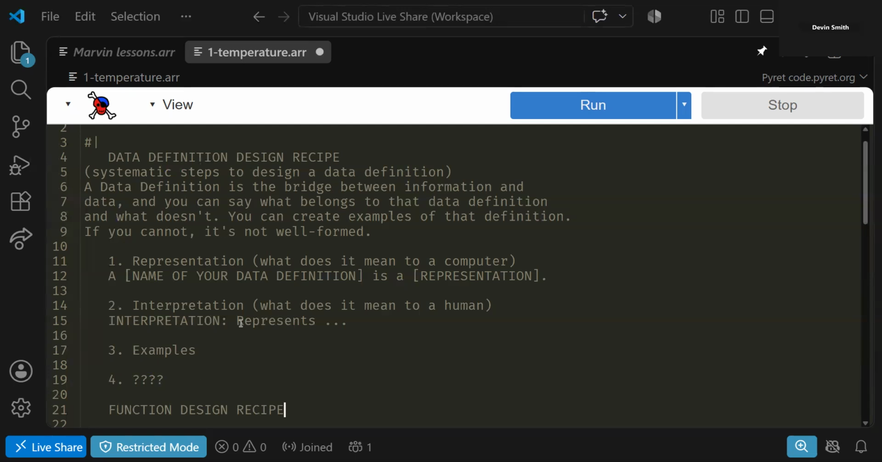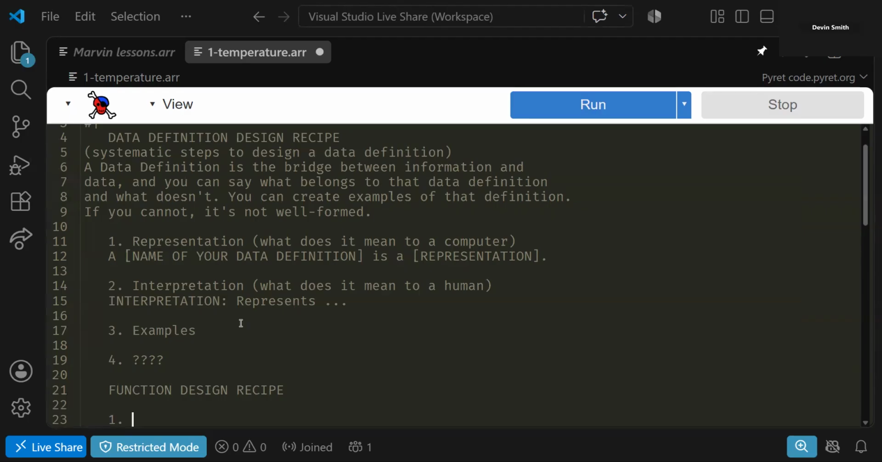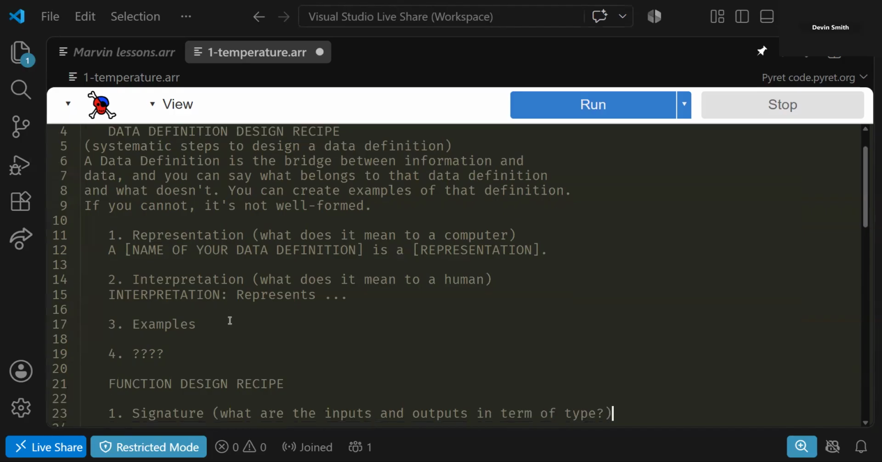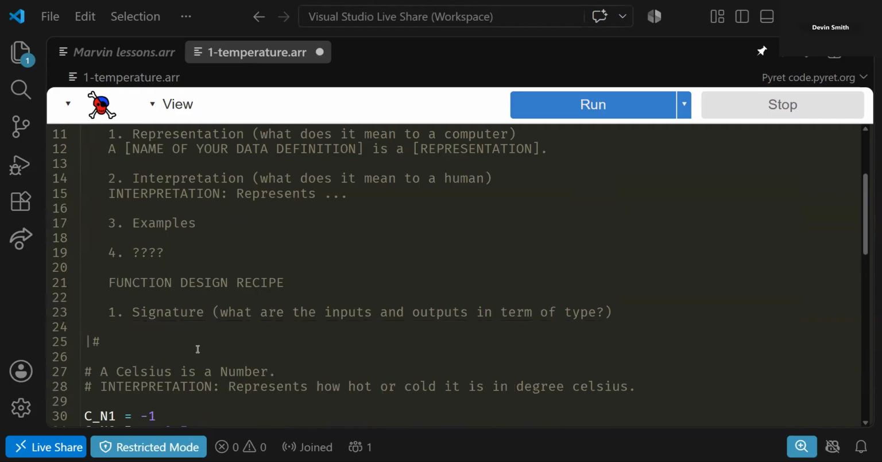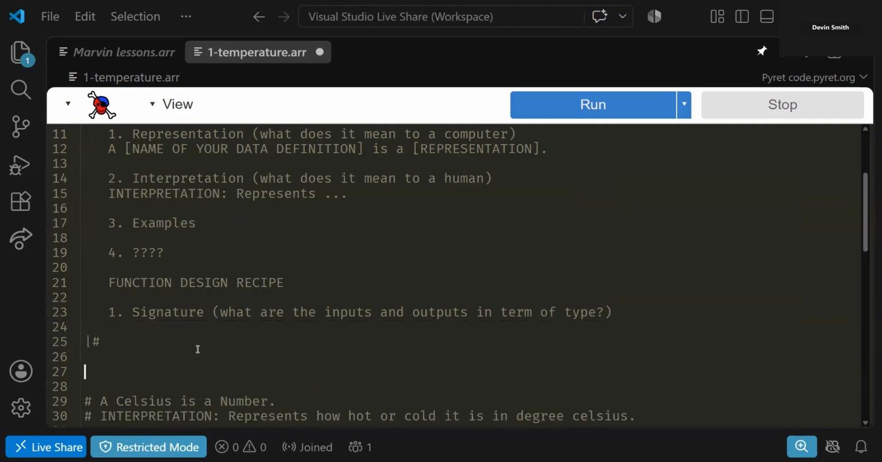So a function has input and output. It works with data, and so we're going to be more formal with this. So a function is input to output, right? So what exactly are the inputs and outputs in terms of type? In terms of type, it's the same as what we can interpret data as. So numbers, booleans, and strings, right? And also any data definitions that you have mentioned just now. So Celsius or Fahrenheit.